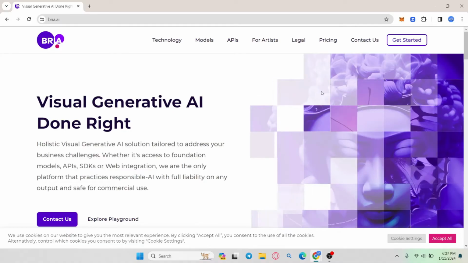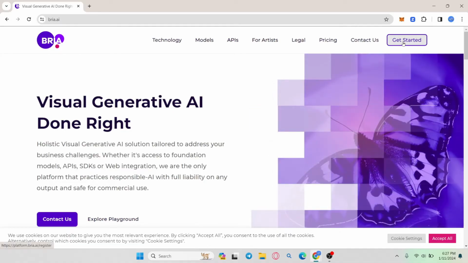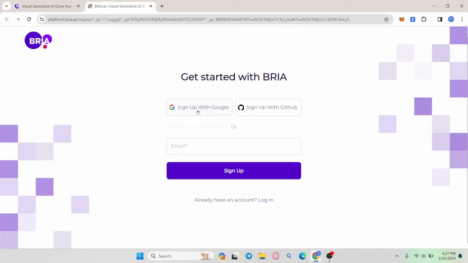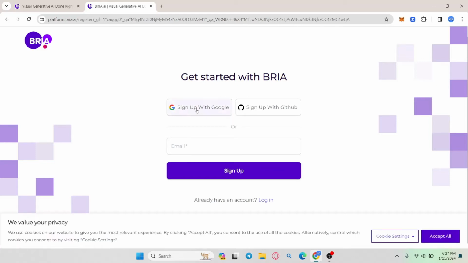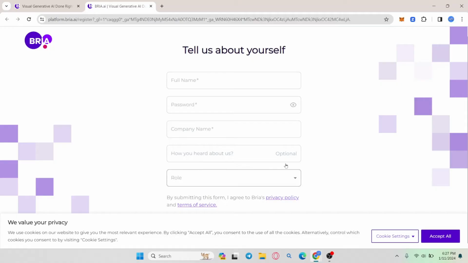Now in order to sign up and create a new account, click on the Get Started button at the top right corner. You will then be taken into the sign up as well as the login page. Now right from the page, you can either sign up with your Google account or GitHub by clicking on the respective buttons. Or you can also directly enter your email address and click on the sign up button.